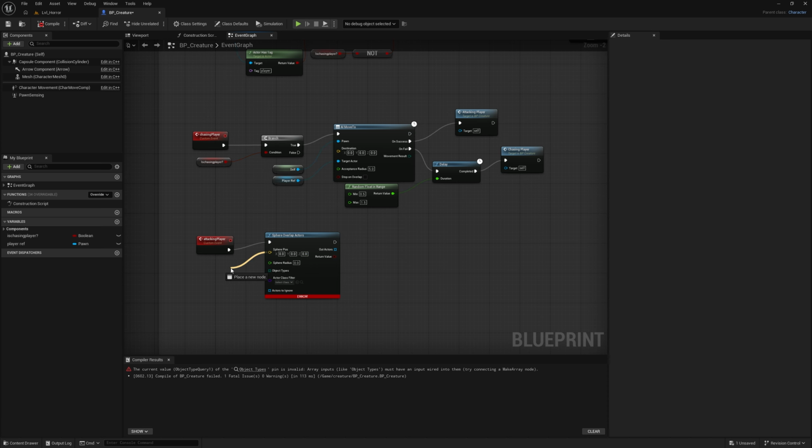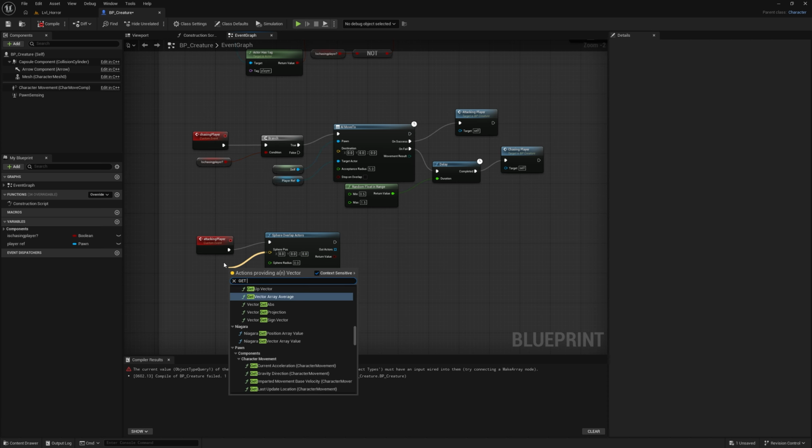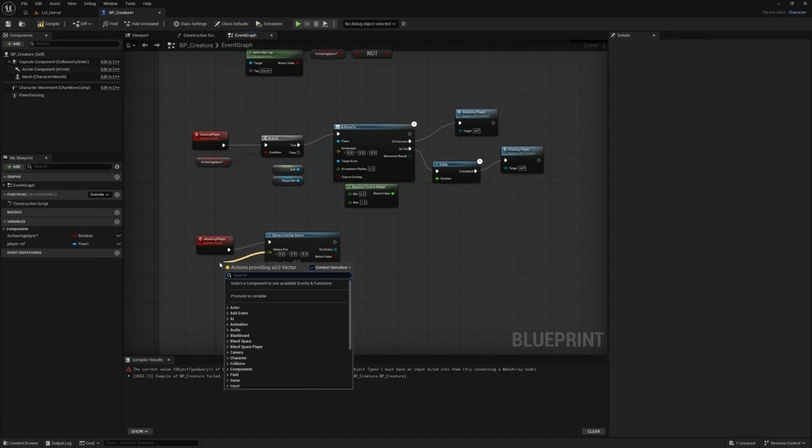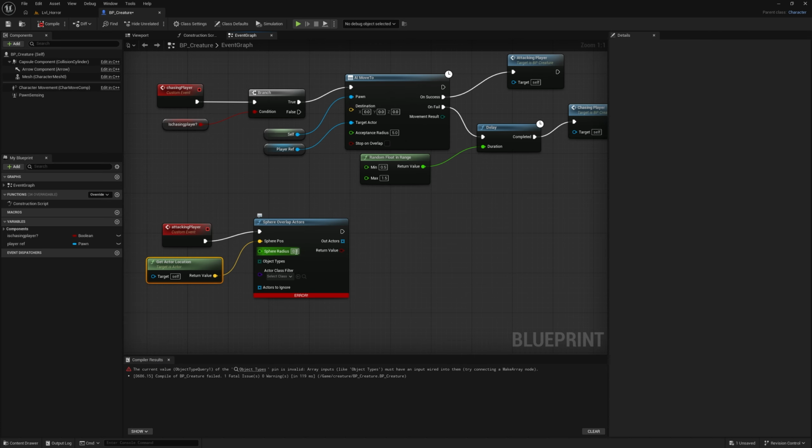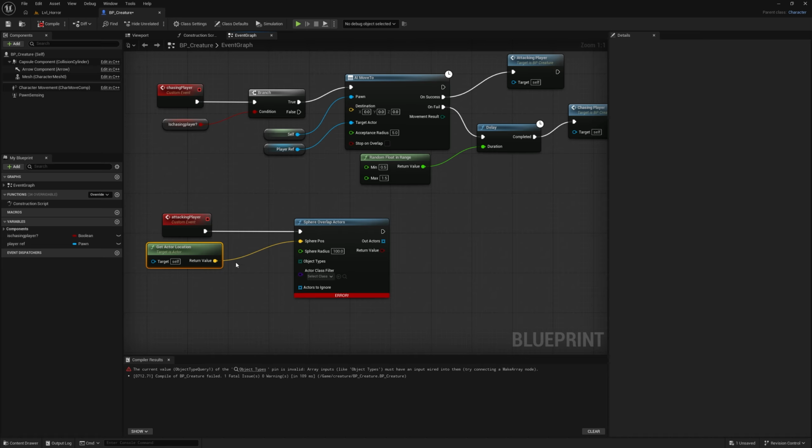we will work with get actor location. Yeah, but not this one. Get actor location. We don't need the array, we need this one. Yes. Compile, save. And for the sphere radius, let's put 100, 150 based on the space, or sorry, the distance you need. Here, a little bit up.